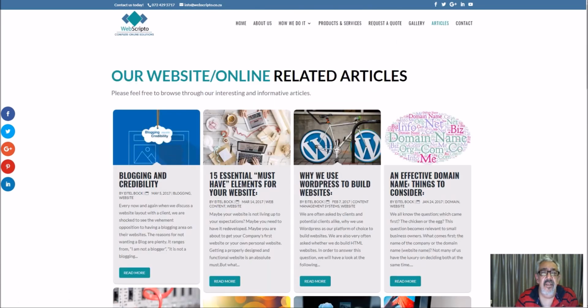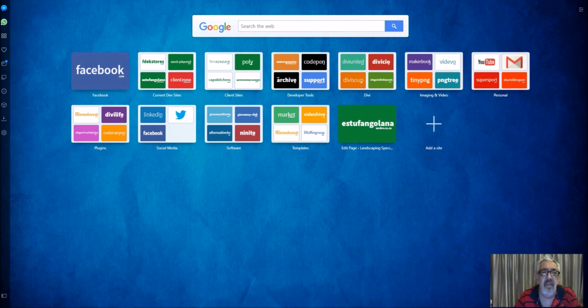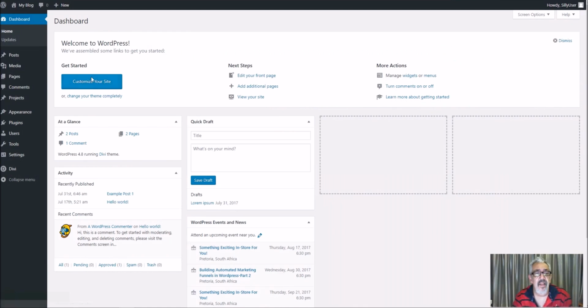But let me just close these 2 tabs. I don't need them anymore. They were just there for the quick display. So let's go to the post area, as I've said earlier, and click on all posts.